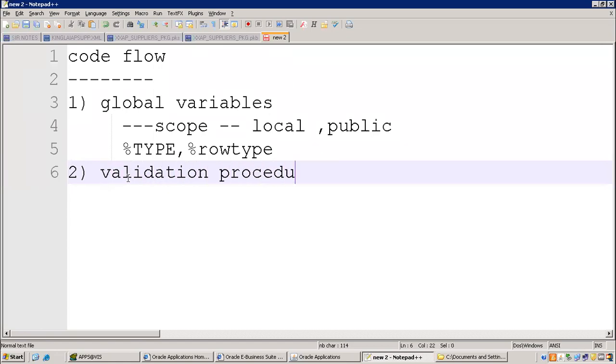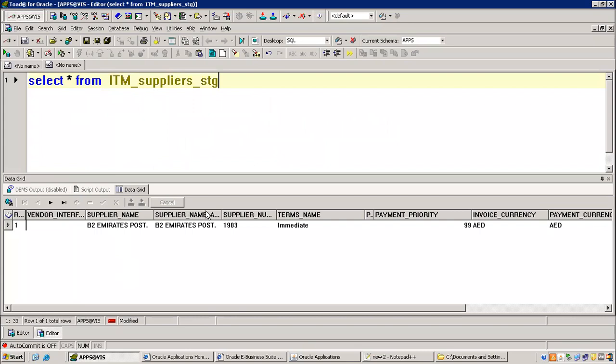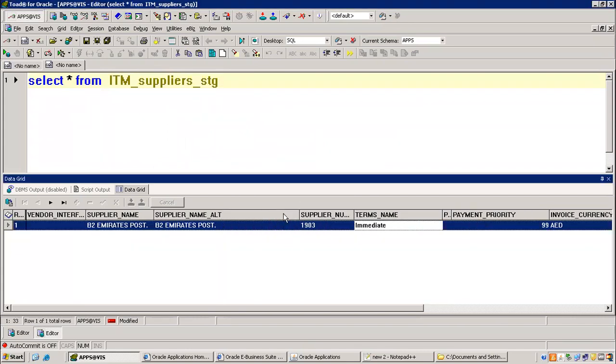Validation procedure. The validation procedure will be our full focus. So how many columns you have seen, you need to first list out here. Vendor name. Alternative name is not required. Okay, so this is called an alternative name. It's not required. And one more is supplier number. The number must be unique here.